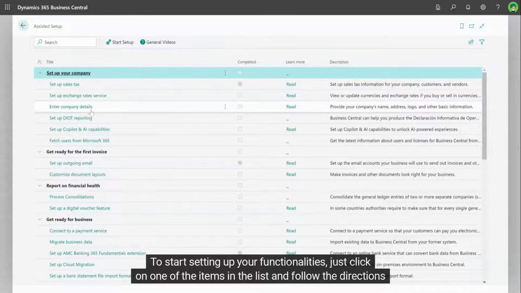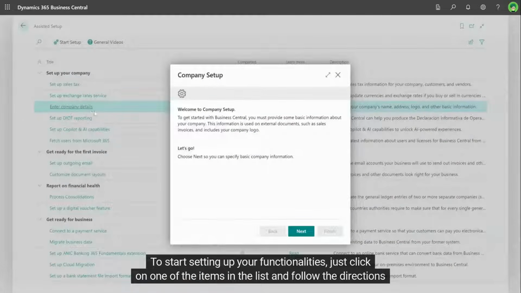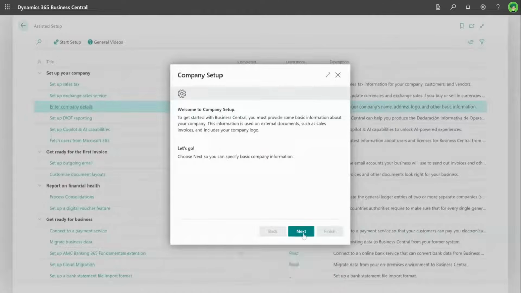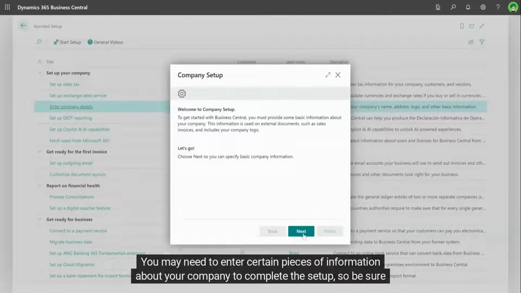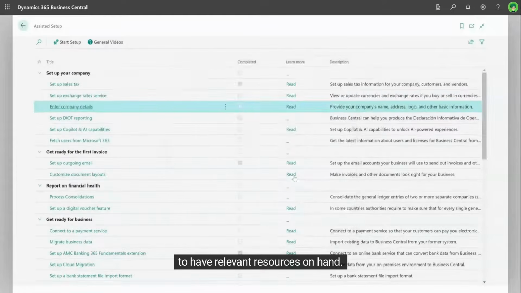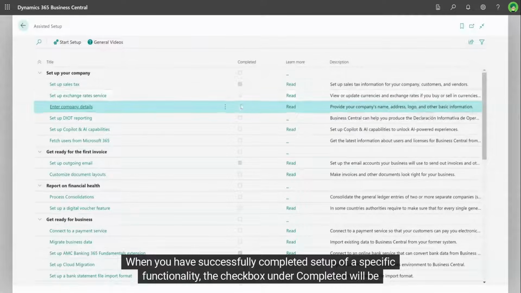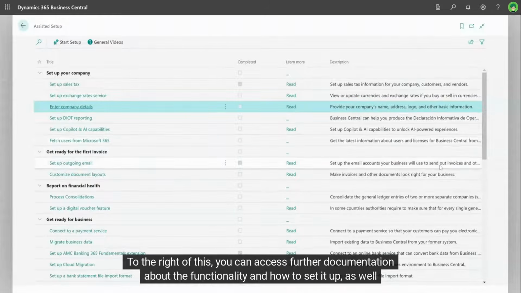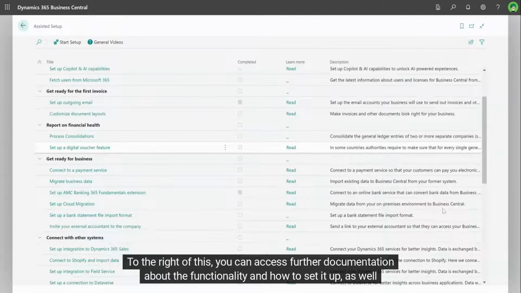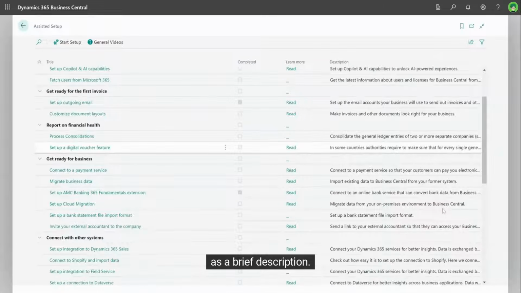To start setting up your functionalities, just click on one of the items in the list and follow the directions on the pop-up window. You may need to enter certain pieces of information about your company to complete the setup, so be sure to have relevant resources on hand. When you have successfully completed setup of a specific functionality, the checkbox under Completed will be filled in. To the right of this, you can access further documentation about the functionality and how to set it up, as well as a brief description.